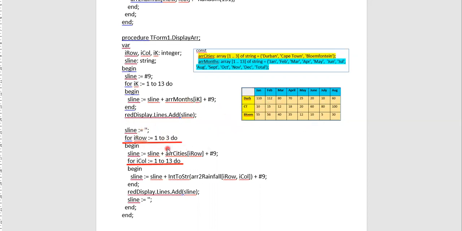So for row 1, we're going to go S line is equal to S line plus the city. So for row 1, we take the city name from your array cities. Plus #9, so we leave a tab space. And then we're going to go to the first column. The first column, you add to S line the first column value, which is 110 plus a #9. There's always a #9, so we leave a space to get to the next one.